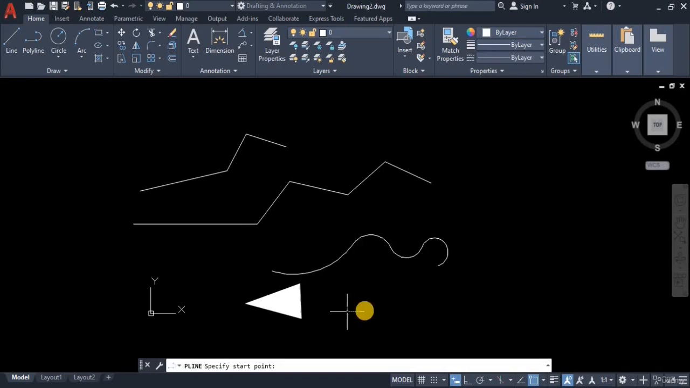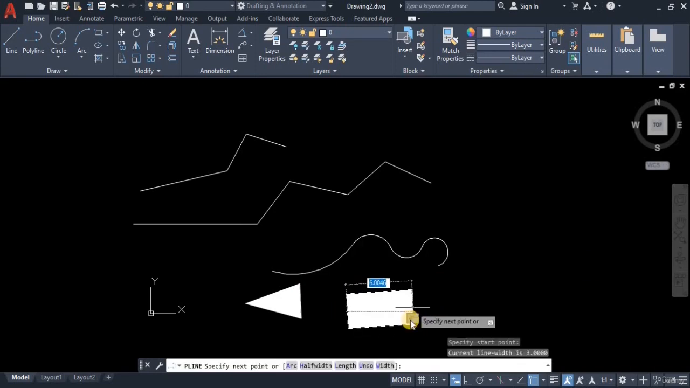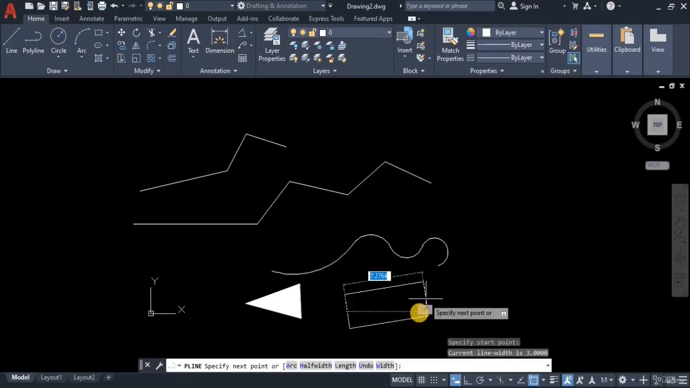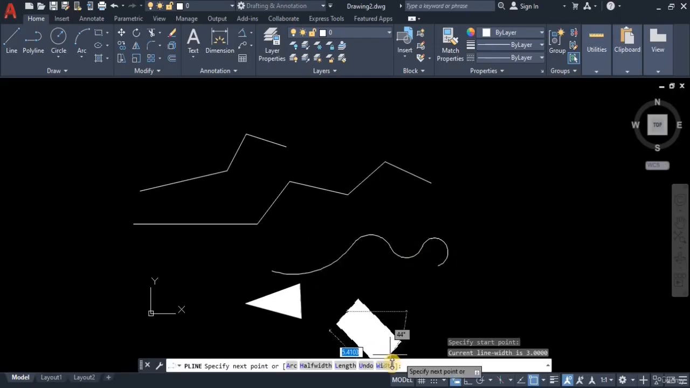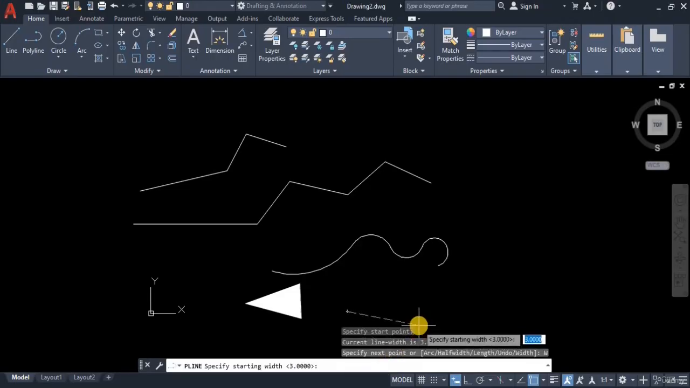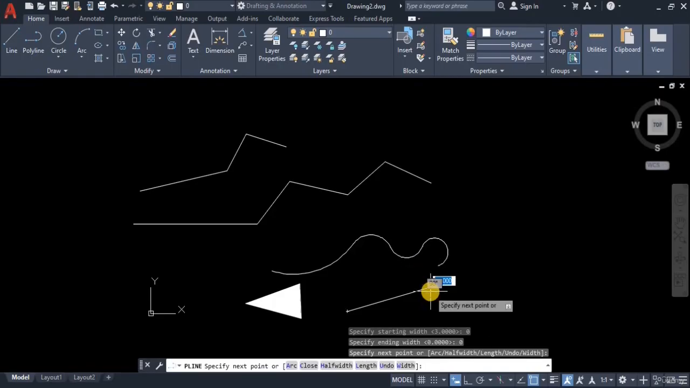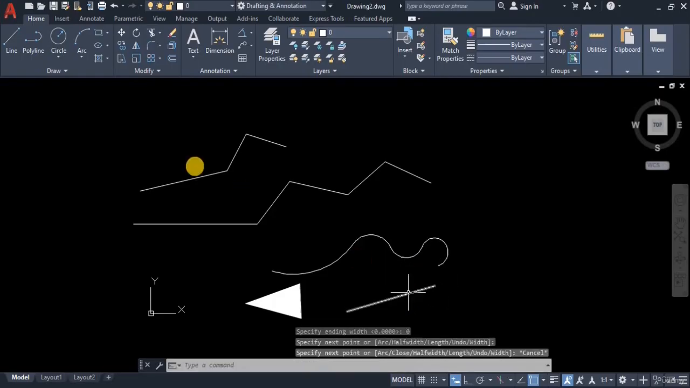Let's see what else we can do. Click on polyline, specify first point. Now as you can see, we have the width at 3 inches. If you want to convert the width of this polyline back to the original width, what you need to do is come over here and click on the width option, then the first point is going to be 0, second point is also going to be 0, enter. As you can see, now we have the original width of the polyline.